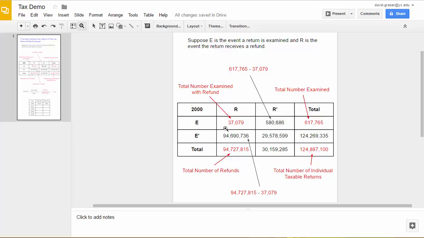So this 37,079 is the total number of examined with refund tax returns. That means they were examined and they received a refund. Down here I had the 94,727,815. That was the total number of refunds. So to put these things in, I'm going to need to put the text in and also to put the arrows in.